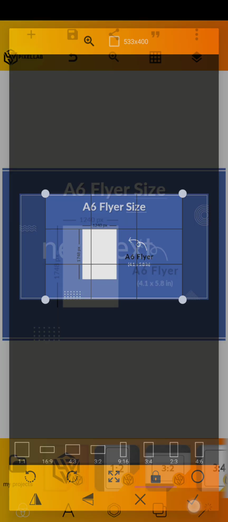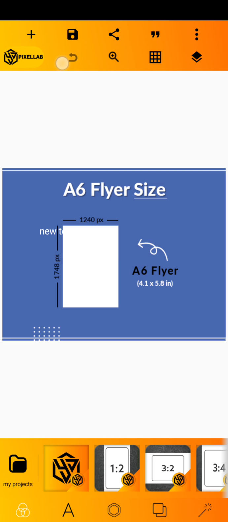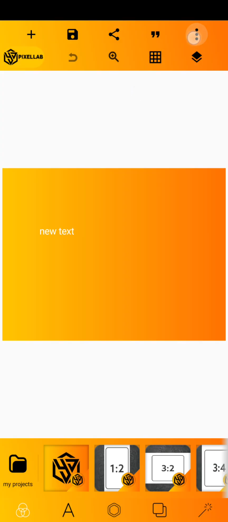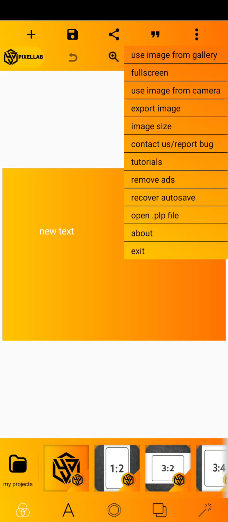Mind you, be careful. Then I am going to undo this. Sorry. Oh my god. I'm going back to my project because I did not save these changes. And when you do a change on the background, it's not going to reflect in your project. It's going to be like a whole new project altogether.